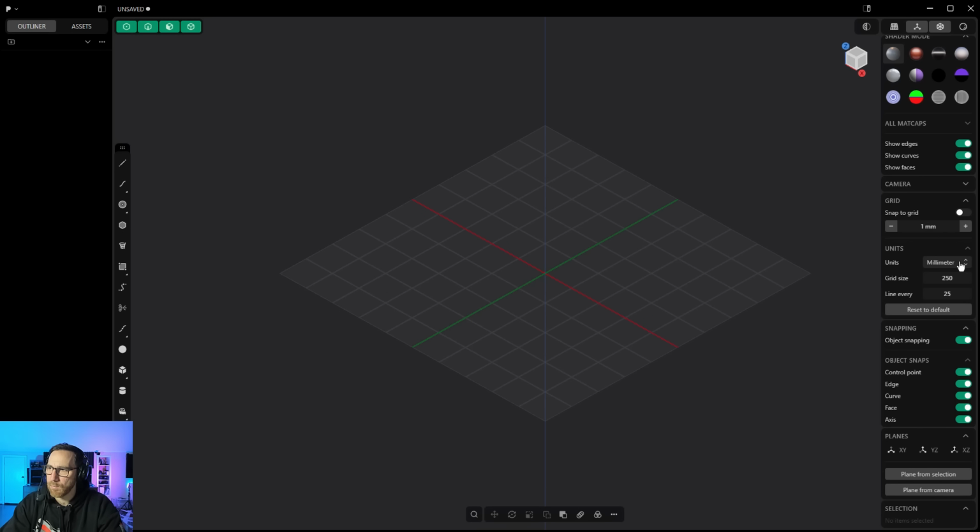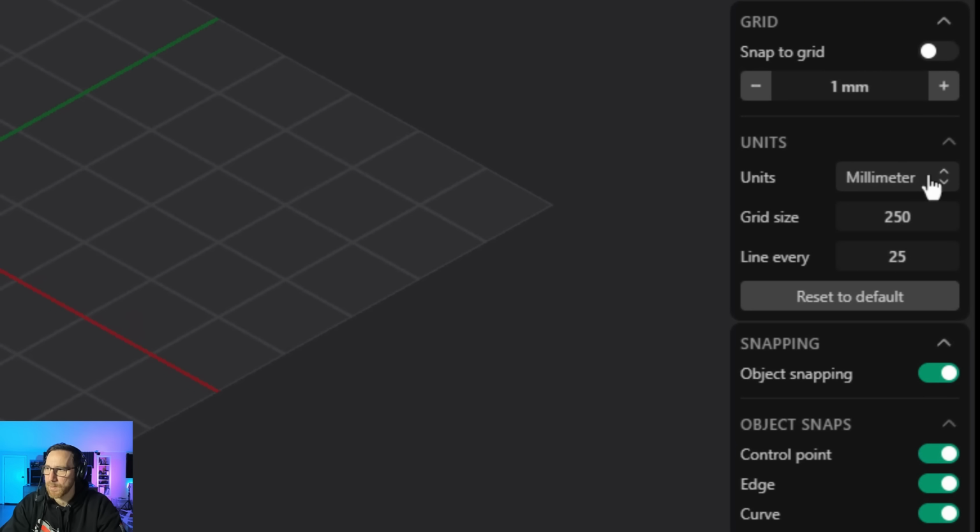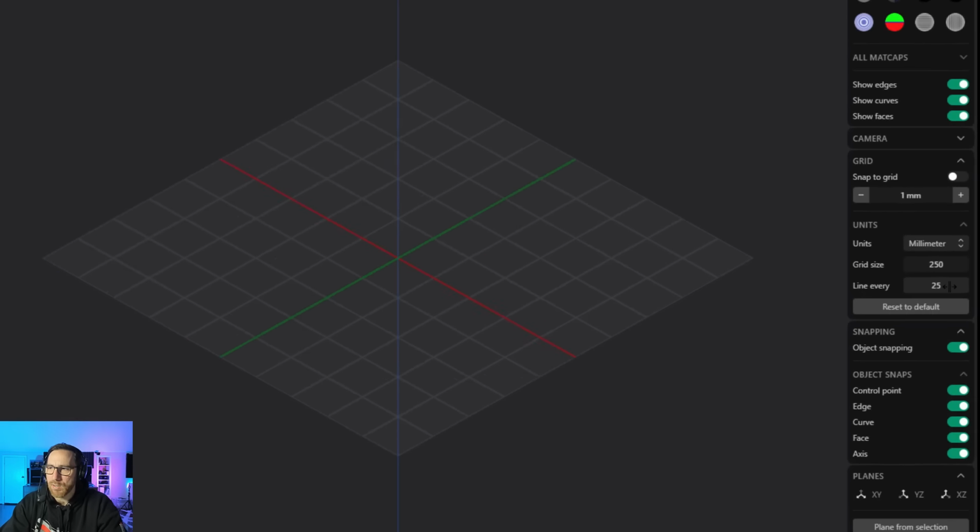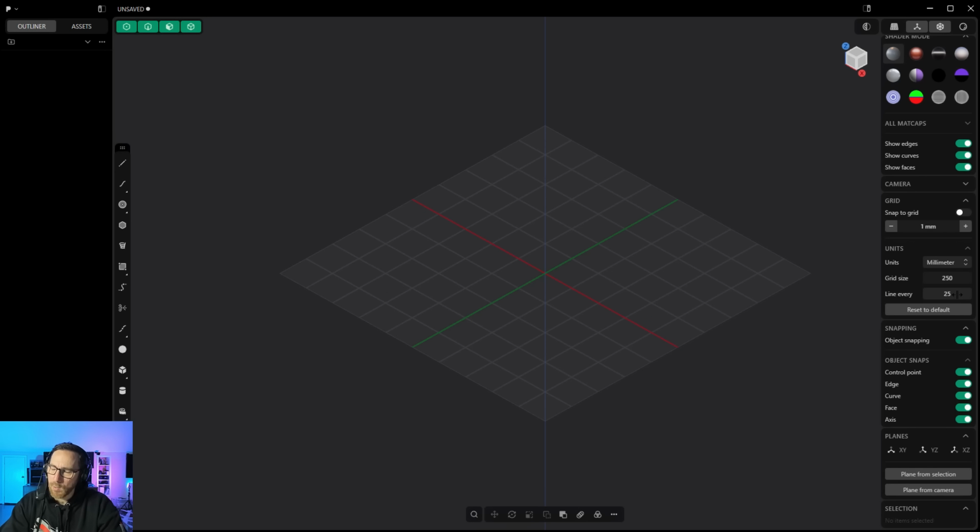Now, I'm using the metric unit system with millimeters as my units. My grid size is 250, lines every 25. I do this for a couple of reasons. Most of the time when I use Plasticity, it's for 3D printing. And 250 is a good standard size for most common desktop 3D printers these days. So I have a Bambu P1S and I have a Creality K1 Max. Both are a little bit bigger than 250. And so I know that if I'm modeling something and it goes outside of this grid, then it's not going to fit in the printer.